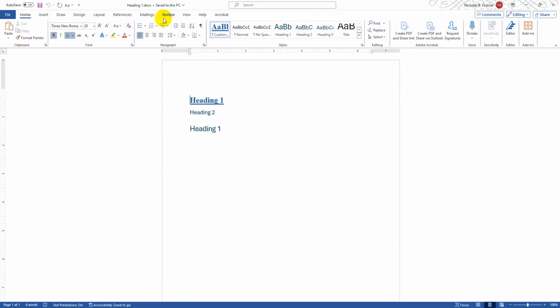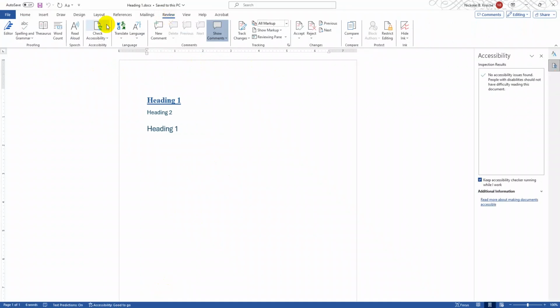So in here, I can go ahead and click on Review, and then click Check Accessibility, or select this and click Check Accessibility. And while we have this open, we want to make sure that Keep Accessibility Checker While I Work is checked. This way, if an issue pops up, it will automatically catch that issue and populate our accessibility box.